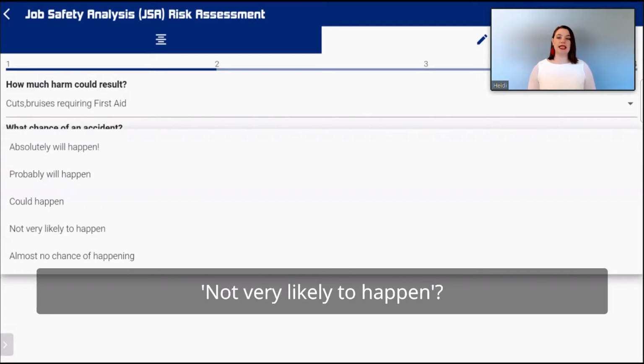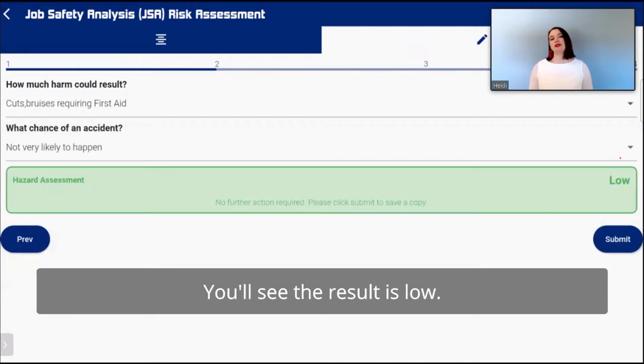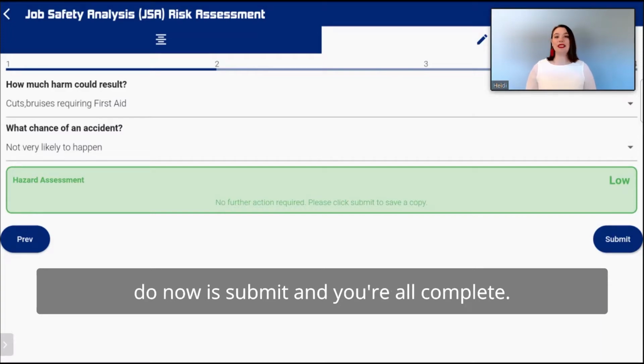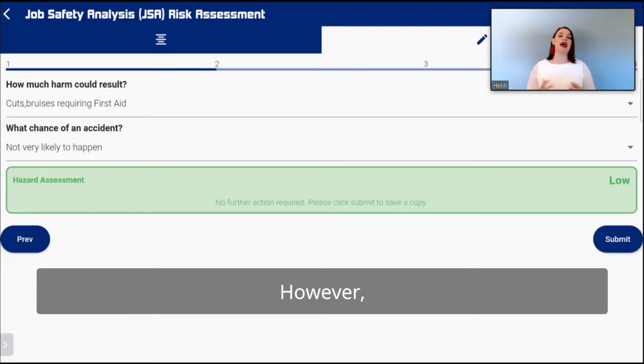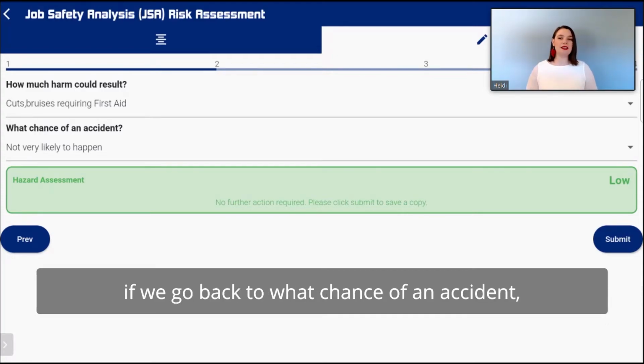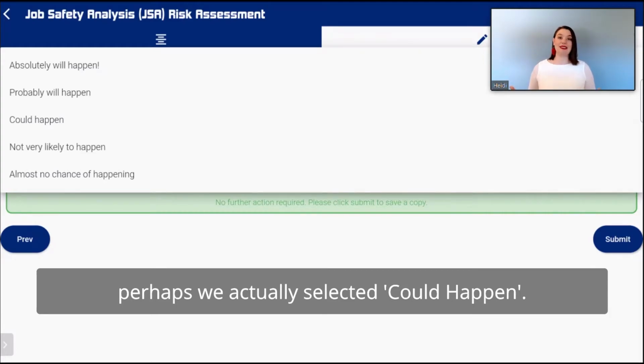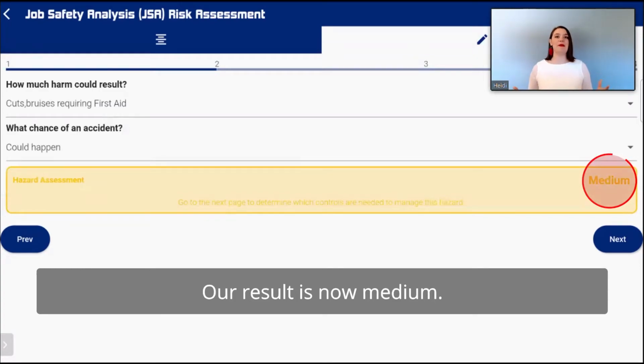What if we select it's not very likely to happen? You'll see our result is low. The app has calculated it for you, and all you need to do now is submit, and you're all complete. However, if we go back to what chance of an accident, perhaps we actually selected could happen. Our result is now medium.